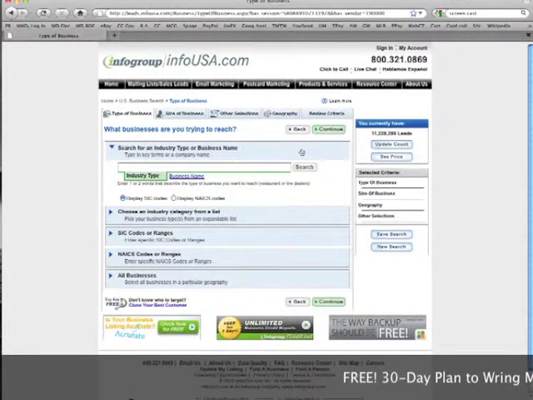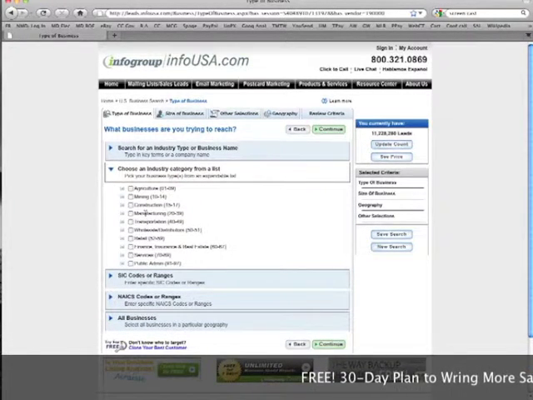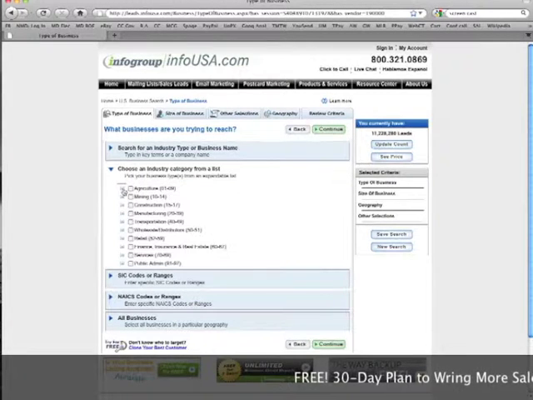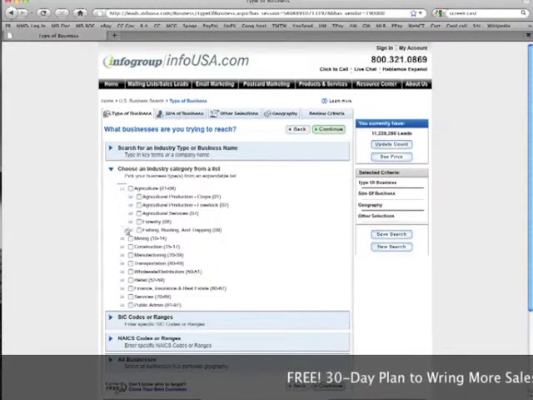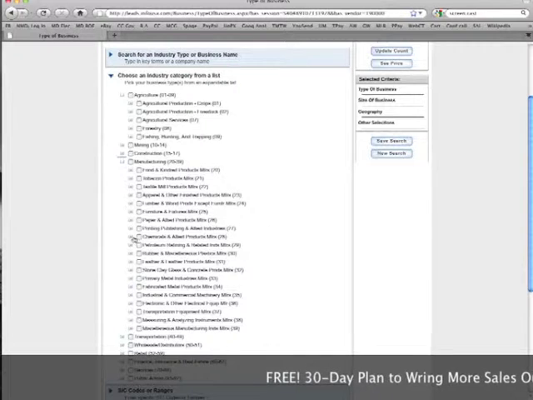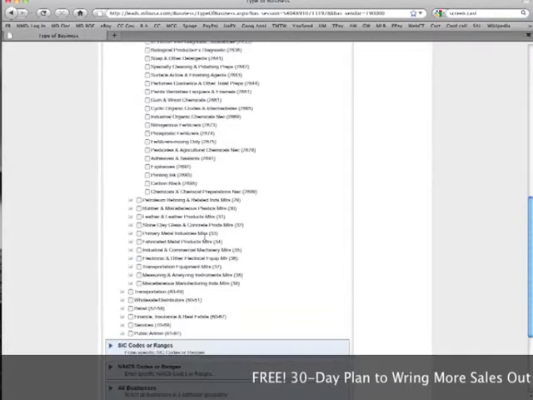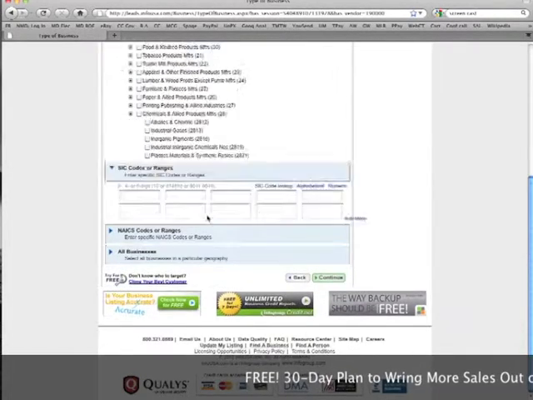We could search for an industry by typing in the industry name. We could type in something like title company, and then it would give us a list of particular title companies. We could also choose an industry from a category list, and as you click on these, they expand. If we were looking for a manufacturing company that manufactured chemicals, you could even break it down into much finer levels. So that's one way you can go.